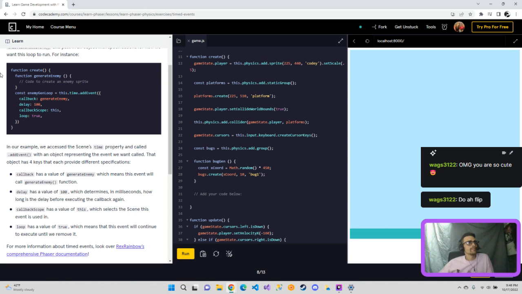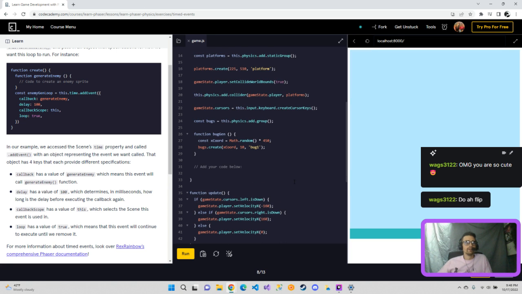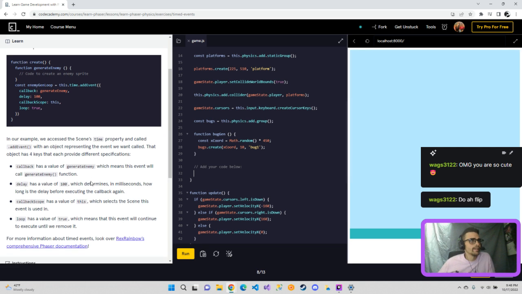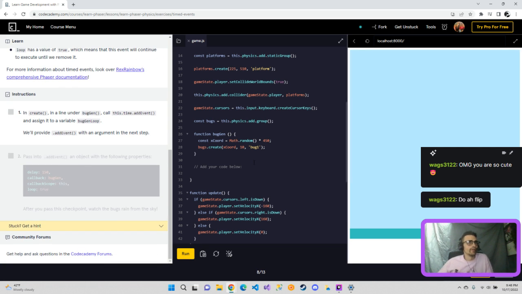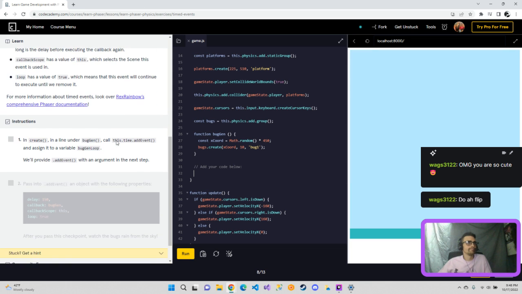Code to generate an enemy sprite, so this is how it is, but then you have your loop right here. So this.time.addEvent. You're putting the generate enemy function, the one that we made. Oh, it looks like it got rid of it, so we'd have to create that again. No, there it is, the bugGen. So we put that in there. Let's go ahead and add one of these events, in the create, under bugGen.